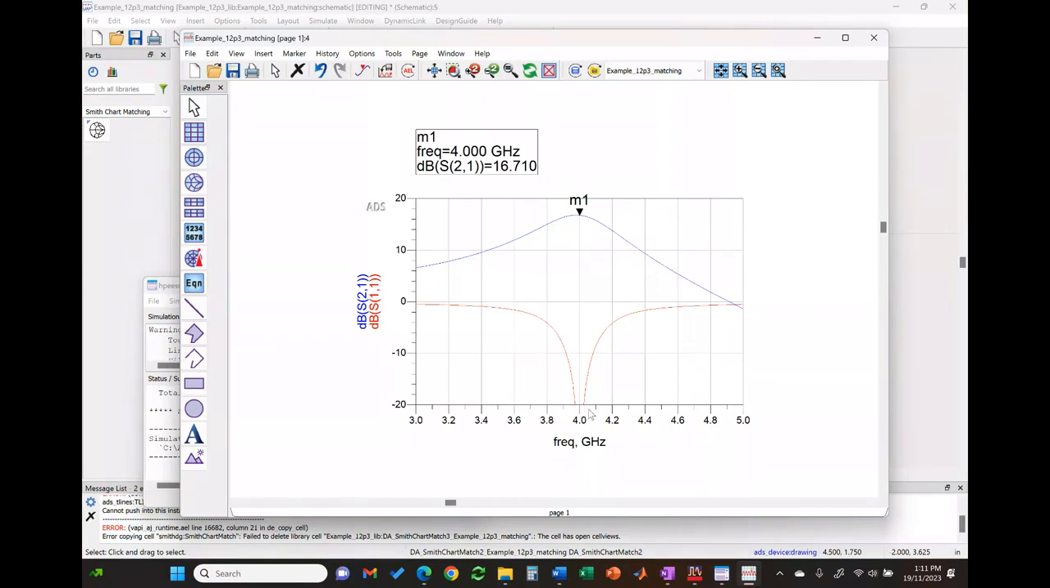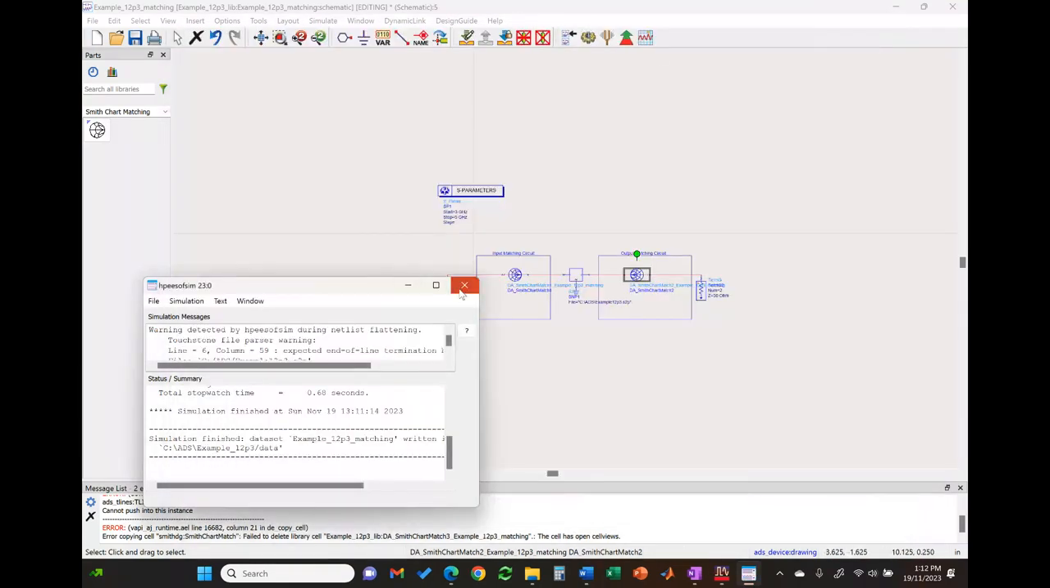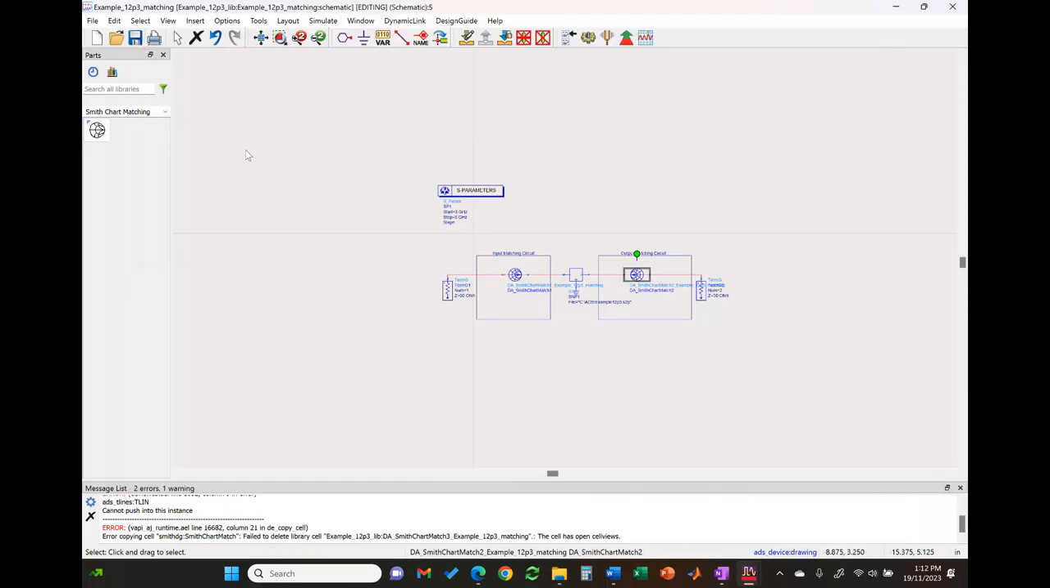Now, this is how my output will look. Notice here the following. At 4 gigahertz, we're still getting the maximum gain, which is 16.7 dB, and the return loss is still minimum at that point. But now I'm not using open circuit stubs anymore. I'm using lumped elements. Okay, is this clear? Is this clear for everyone that using a different approach should give us the same answer at the frequency we're interested in? Is it clear?